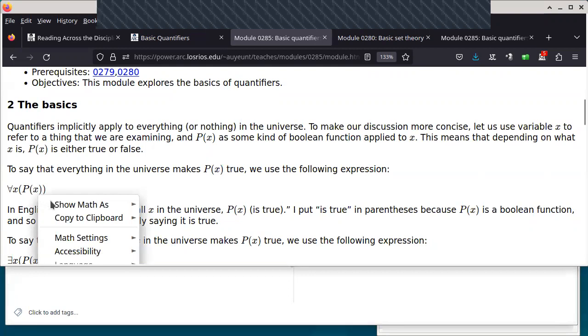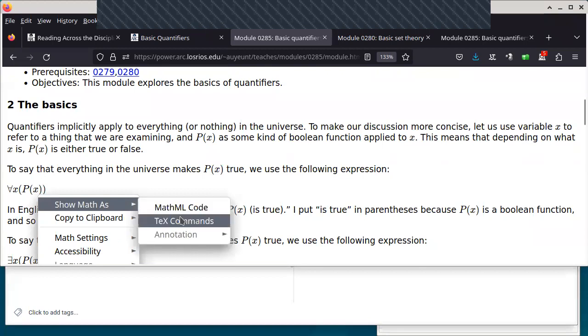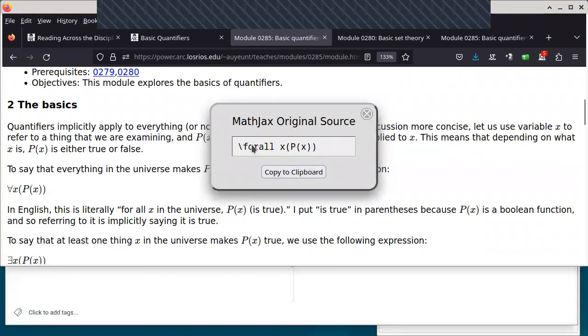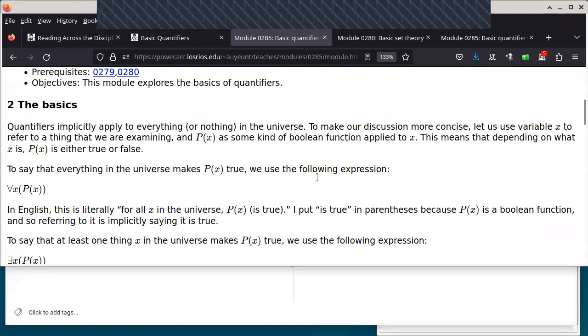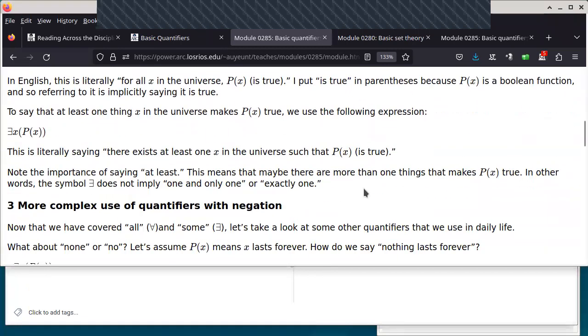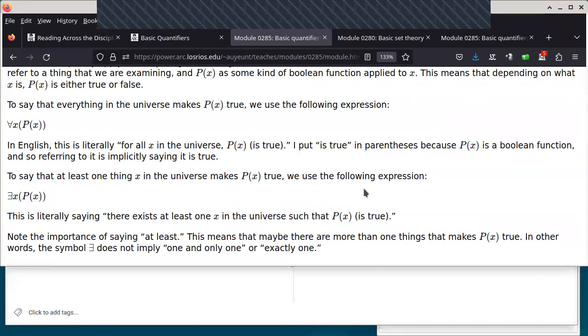Once again, if you go to show math and then go to the text command, it is backslash forall as one single word. That's how you enter that in LaTeX format. The next paragraph is just repeating what I said earlier. It's literally just saying for all x in the universe, p of x as a predicate is true. Are we good?